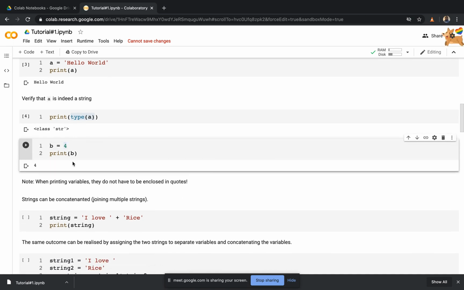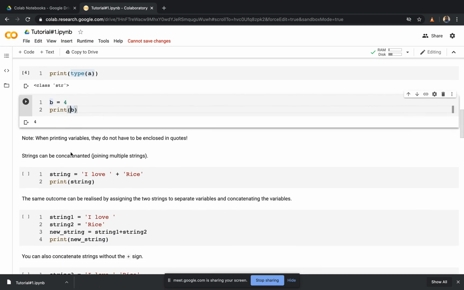I think I did this before. Again, you can assign actual numbers to variables, and you can print them straight away without enclosing them in quotations. So that's fine.